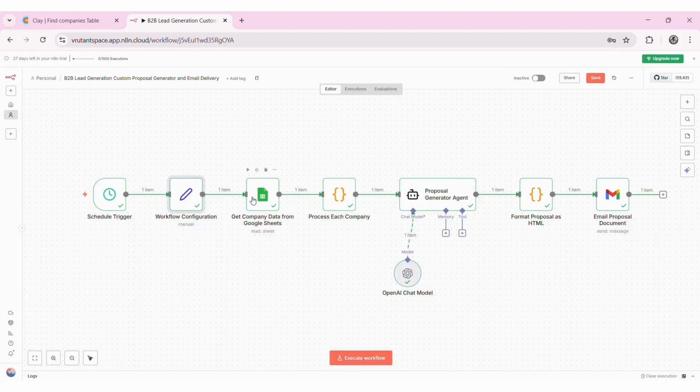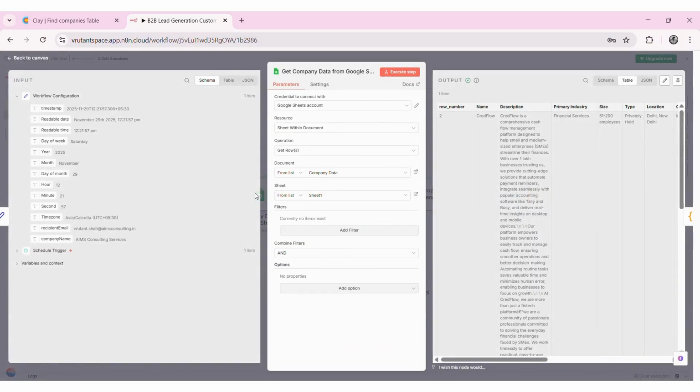My next step is to get the data from the Google Sheet that I have in place. So this is where we have added Google Sheet as a mediator between the data that we fetched from Clay and what we are loading onto n8n. In the Google Sheet node, very simply, you can add your account. You can add the sheet which you need. So I have selected the Google Sheet from the list of sheets that I have.